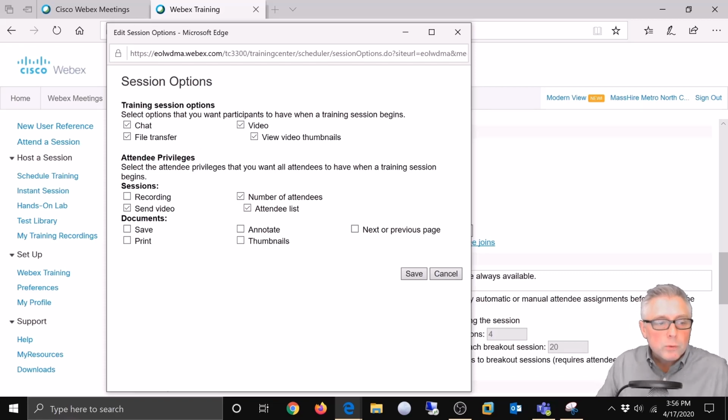File transfer. This will enable the presenter, in real time during the session, to transfer a file to the attendees or the customers. So this is something you should think about. Maybe it's a file or a document that you didn't want to include with the course material, which they can download before the session starts, but you wanted to give it out during the course of the presentation. You can do that. Then you have video and video thumbnails. Do you want the ability to have video and for people to transmit that? So we're going to just leave that there because we want to have that.